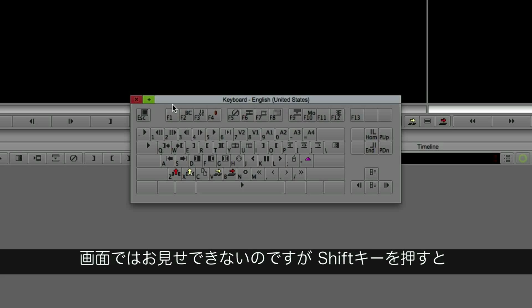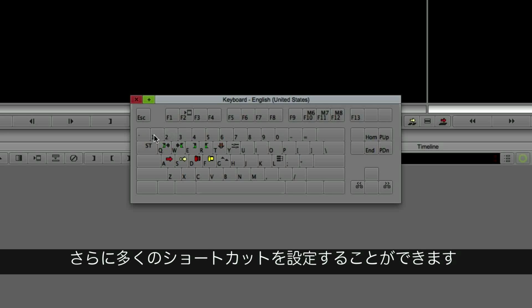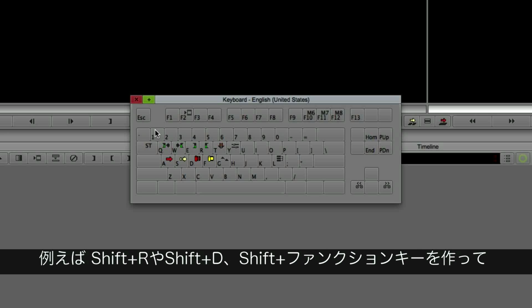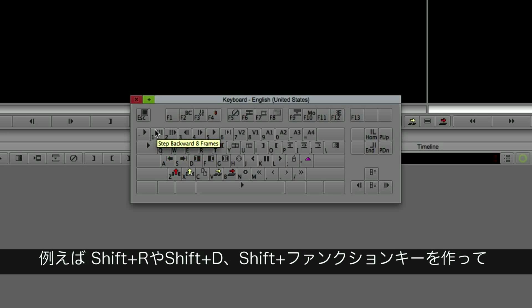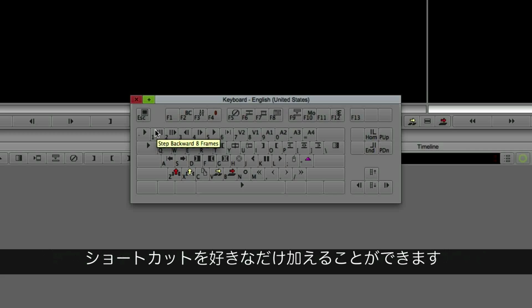Now, one thing that you don't see in here that you do have the ability to do is that if I hold down the Shift key, I do have the ability to toggle the Shift key and add a whole bunch more shortcuts in here. So I can have a Shift R or a Shift D or a Shift and function keys functionality to add as many shortcuts as I might want.